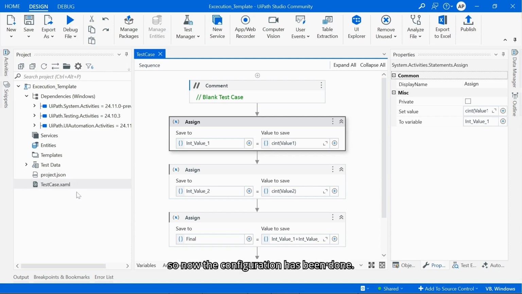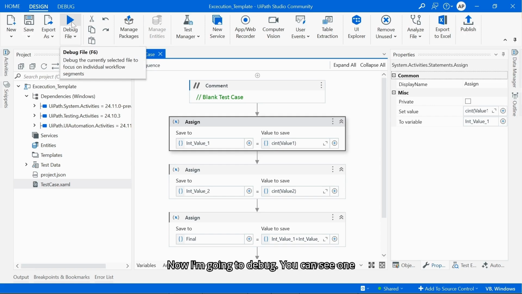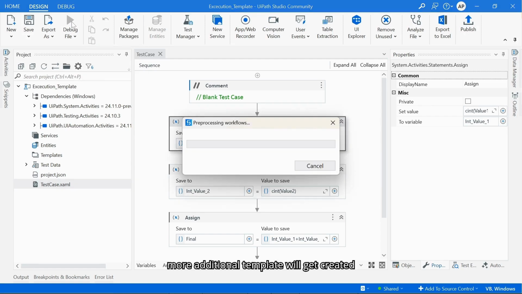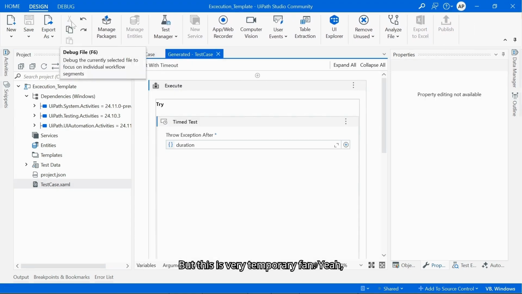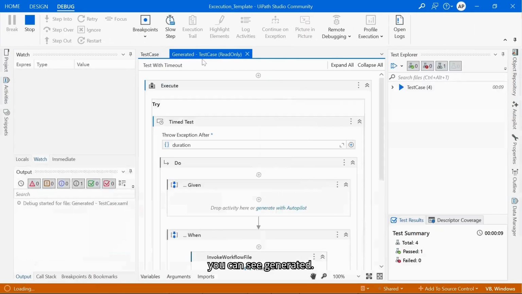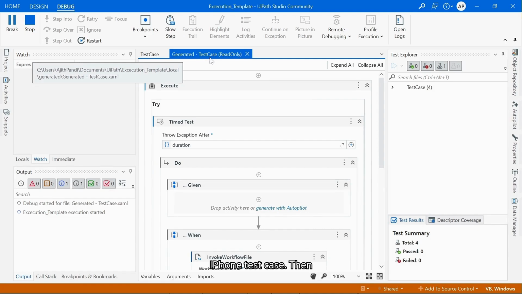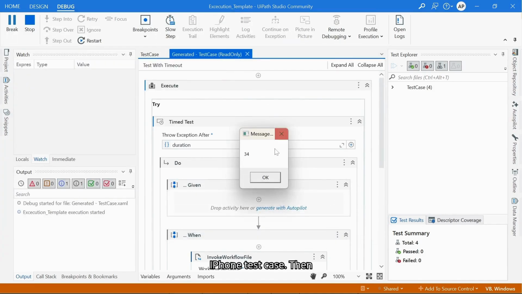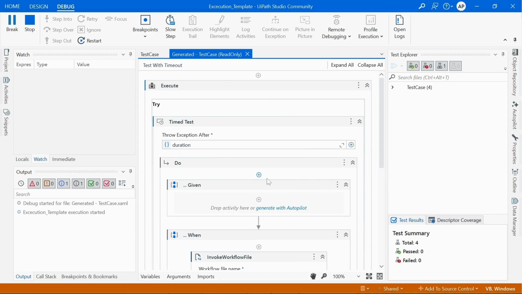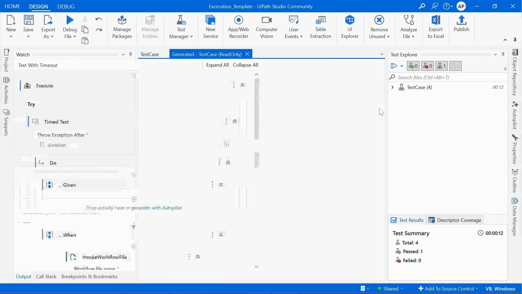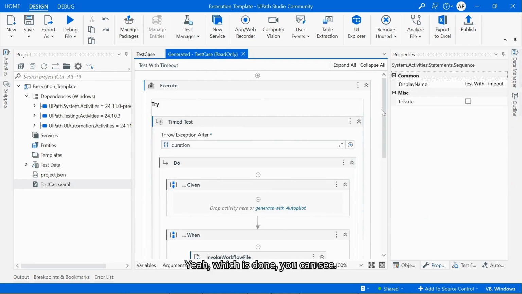So now the configuration has been done. Now I'm going to debug. You can see one more additional template will get created here automatically, but this is a very temporary file. You can see it generated a hyphen test case, and then it gets executed. Okay, which is done. You can see.